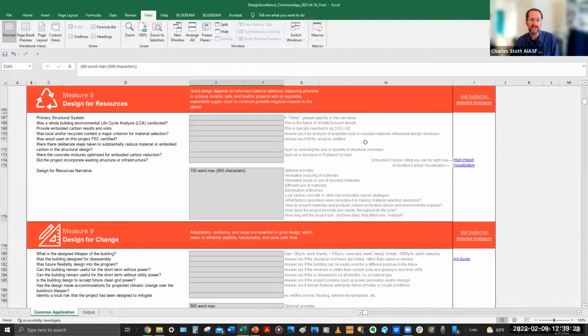Design for resources. This is about material use, and it's kind of where carbon comes in. Vaclav works at a place that does building transparency, the EC3 and Tally tools, which are life cycle analysis tools that help you understand how much carbon is embedded in your project, from manufacturing all the way through construction and then the life of the building itself.